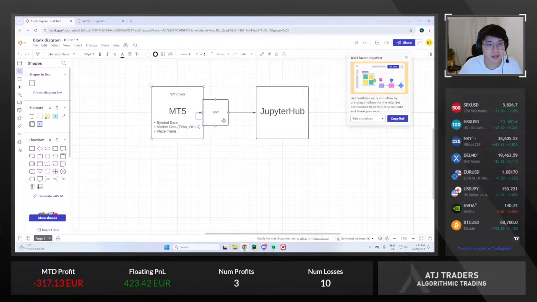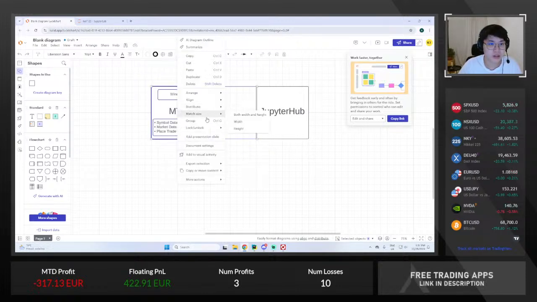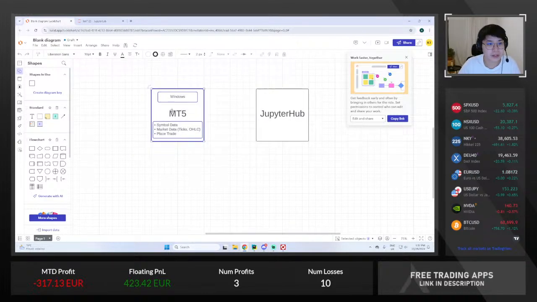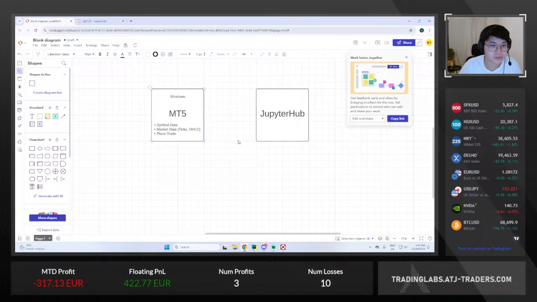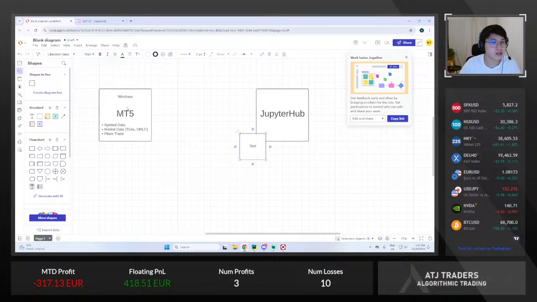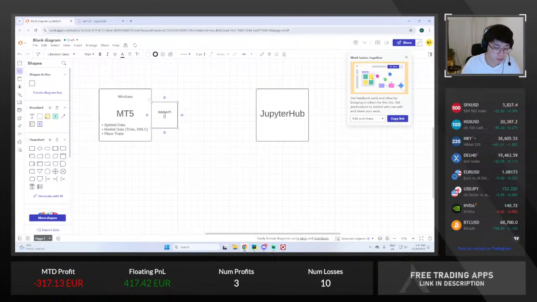And let me just remove that. So I'm going to group this. Let me remove this arrow. We're grouping this thing here. So now it's a single object. And within that Windows machine, we are going to run our web API, which is a Flask server.